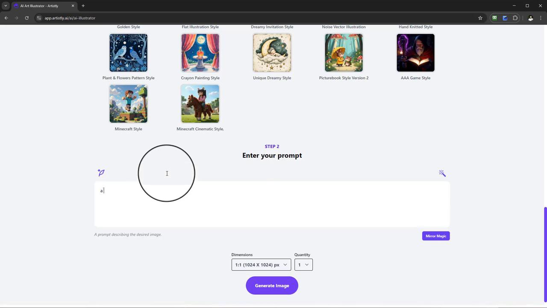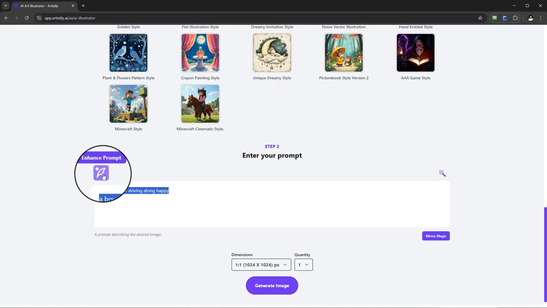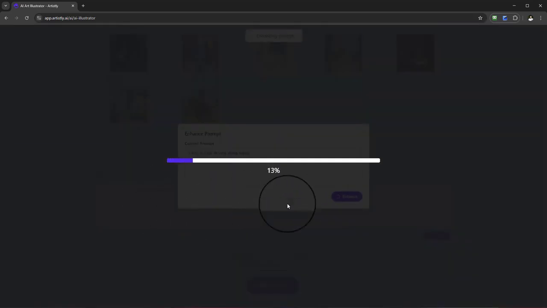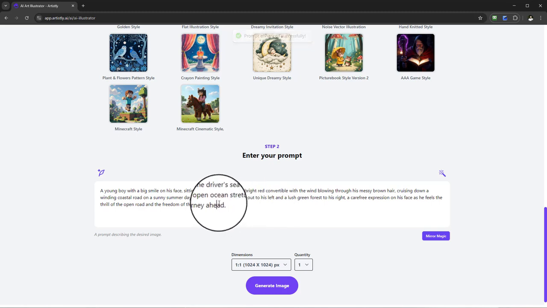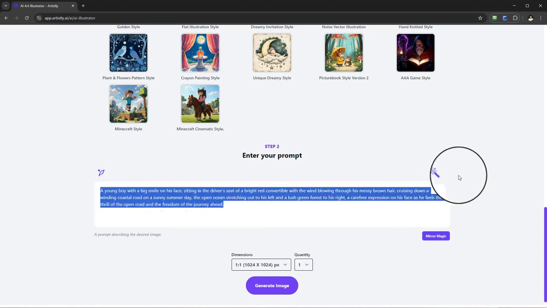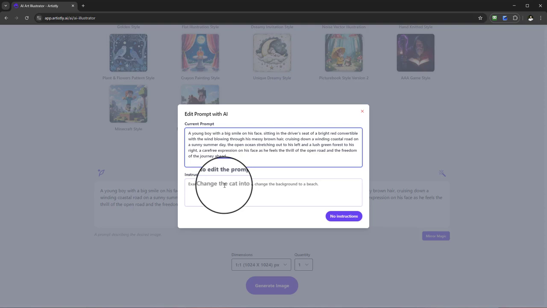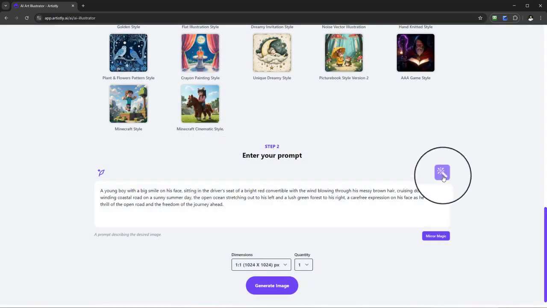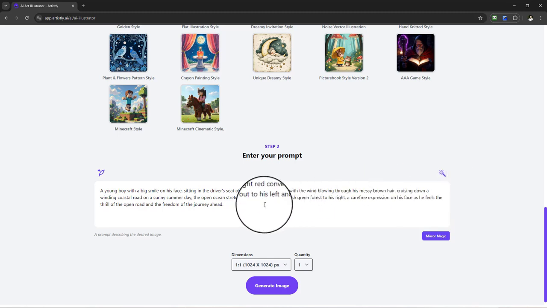So a boy in a car driving along happy. Okay, now you'll probably see the moment I type that in you'll have two icons appear. One, as you're probably familiar now, you can enhance the prompt. Okay, so I can actually take this and allow the AI to build out the prompt, and now anything that I don't want I can go and edit. Okay, so you can see a beautiful nice enhanced prompt, and if I want to just make a single edit I can do so using the secondary icon here, where I can just edit the prompt with the AI.